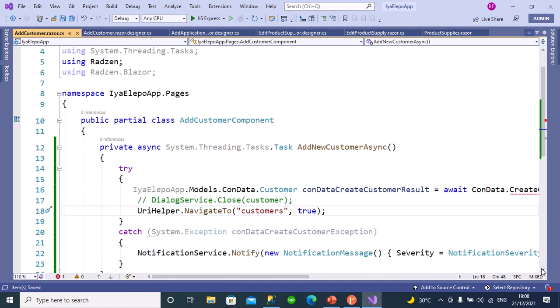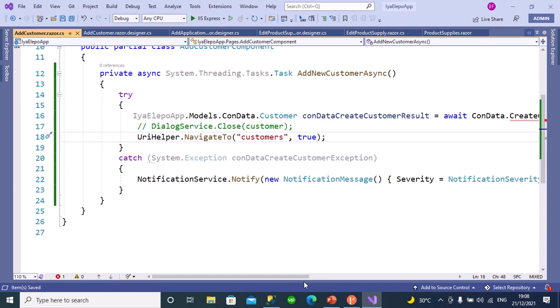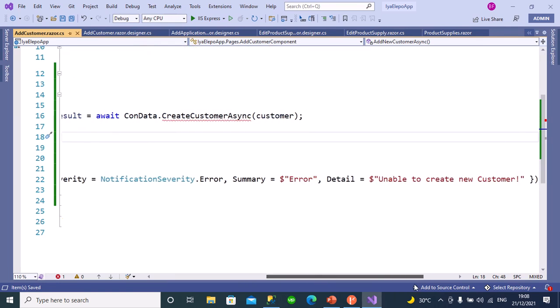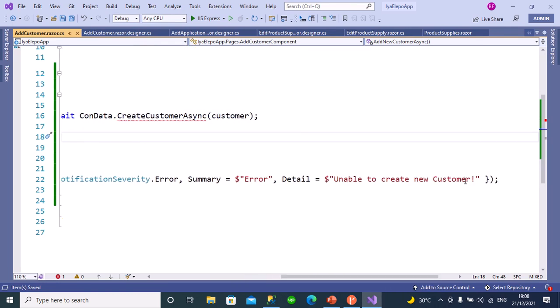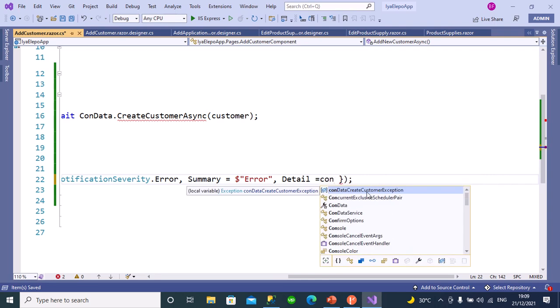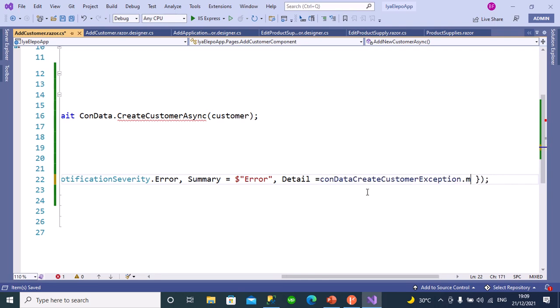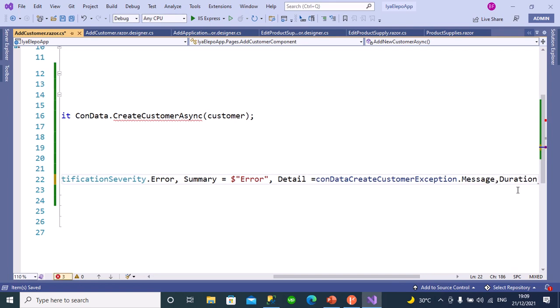As for the exception, you can change the error message if you so wish. Let me change the error message to data create customer exception dot message, and the duration for the display of the dialog should be 7 seconds. Are you following? Yes, sir.